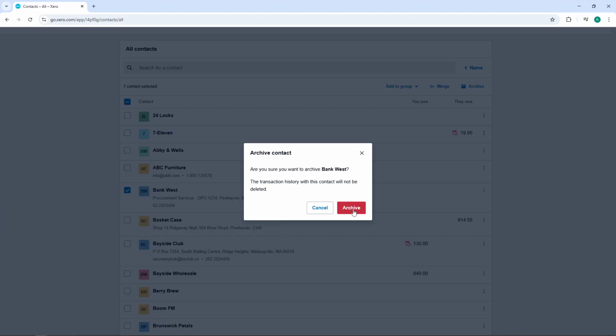Once you've considered this and are certain you want to proceed, click on the Archive button in the confirmation window to finalize the action. And there you have it. You've successfully archived a contact in Xero while preserving all their transaction history.